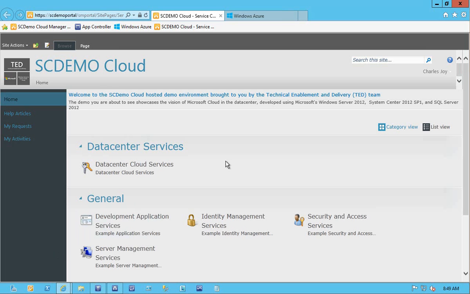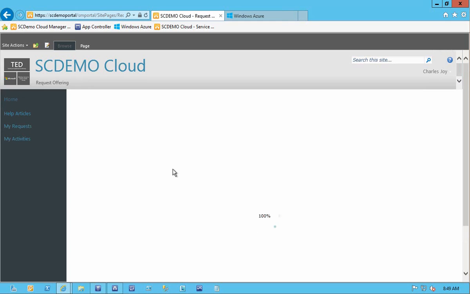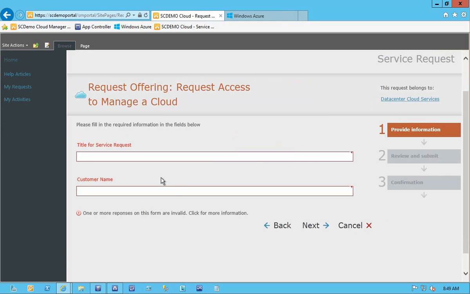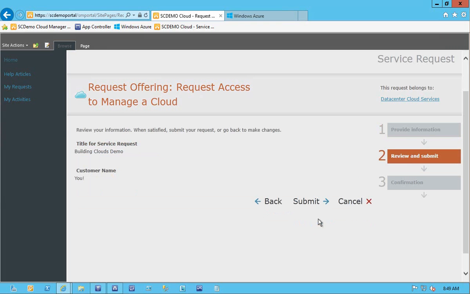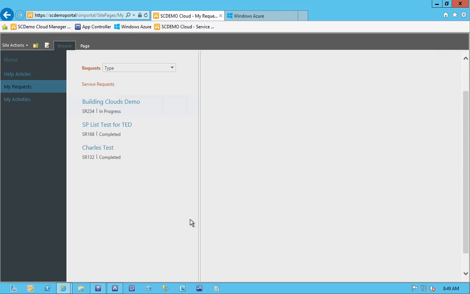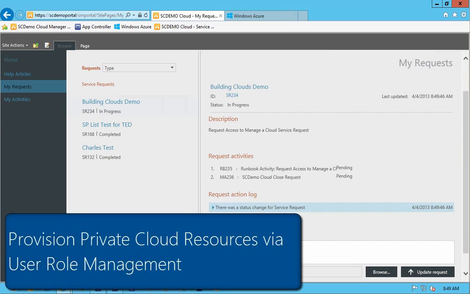So I'm actually going to go to the Service Manager web portal and click through the demonstration and start it off. Now, I'm not walking you through the demo in any specific way. I need to kick it off so we can get the back end stuff moving. So next and submit. All the stuff in the back end is going to take place, and that's kind of the stuff that I'm going to walk you through. And the first demonstration is provisioning private cloud resources via user role management.